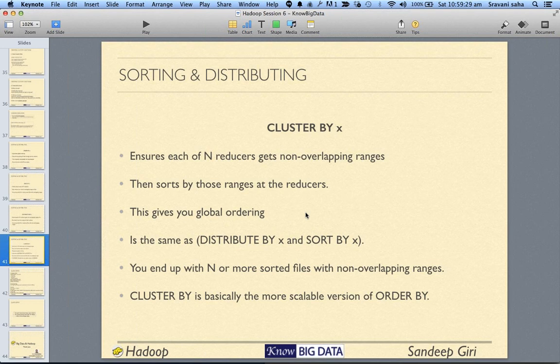Whenever you say cluster by, it's equivalent to distribute by plus order by. So cluster by effectively is a powerful version of order by. Order by did sorting for you, but only through one reducer. And that's where cluster by says that I will sort your data using multiple reducers. All right.